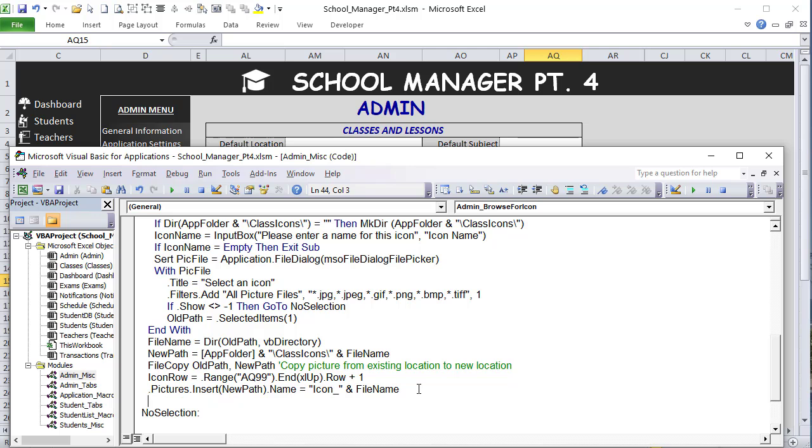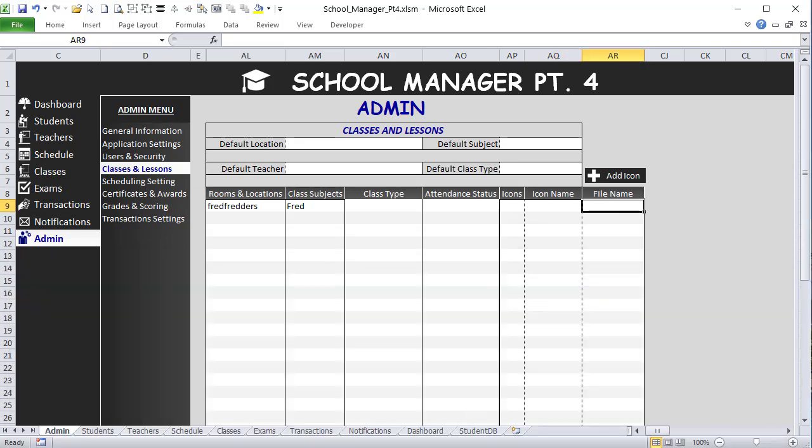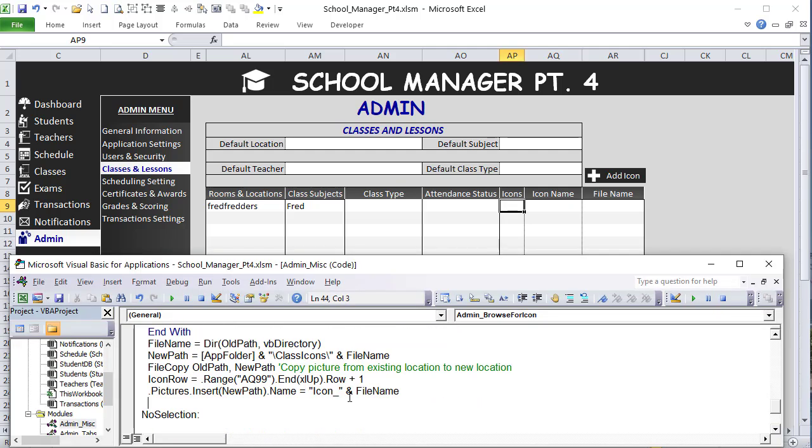Okay, so now that we have that, we can then set the icon name and set the file name. So where's that icon name going to go? That icon name is going to go inside AQ, that file name is going to go inside AR, and that picture icon is going to go inside AP. So let's add that in right now. So dot range AQ, and the icon row dot value is equal to the icon name. It's going to set icon name.